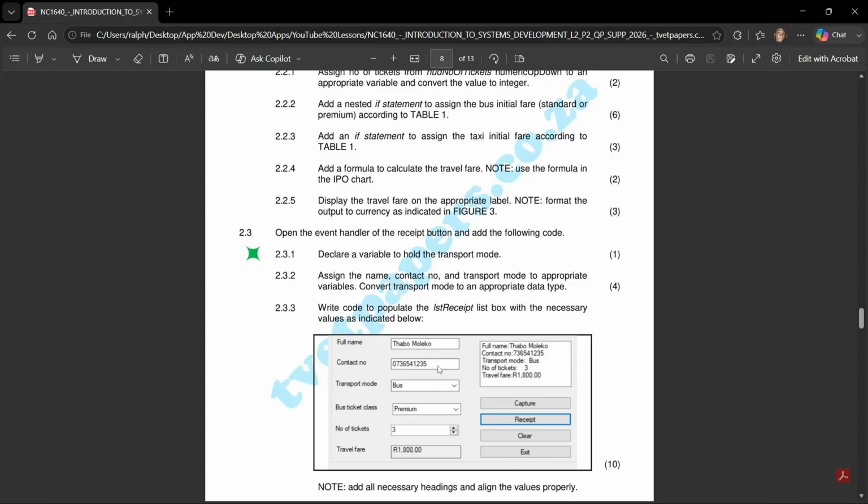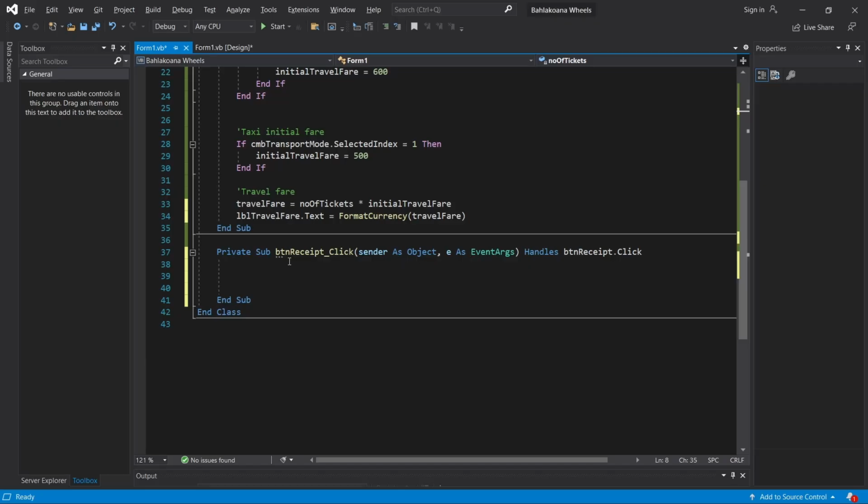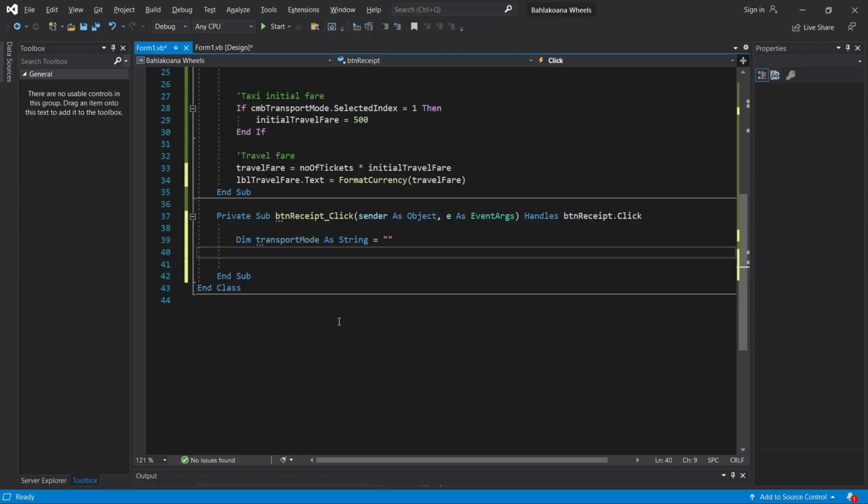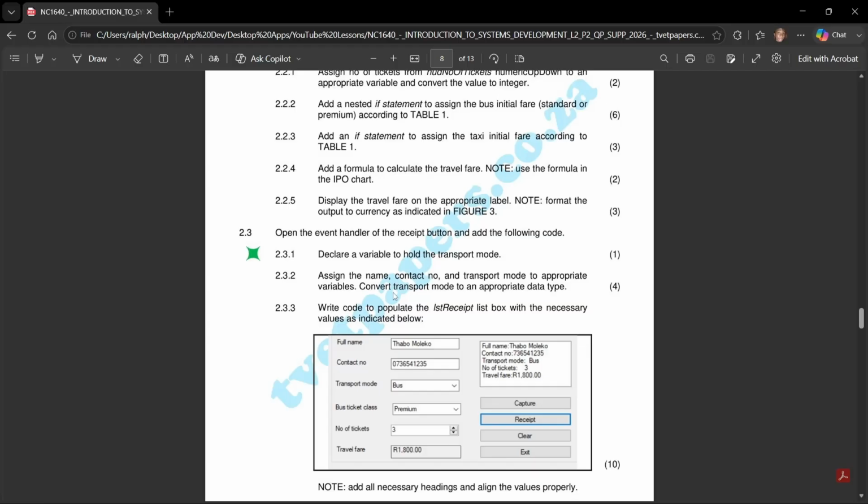Let's go there. Now they're saying declare a variable to hold the transport mode. We're gonna come here, say... simple as that. Okay. Now they're saying assign the name, contact number, and transport mode to appropriate variables.